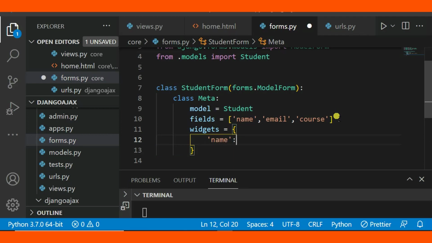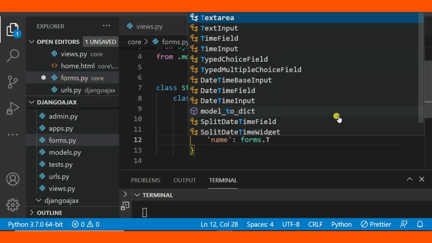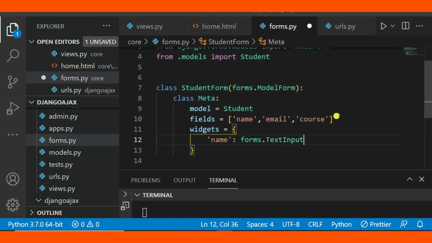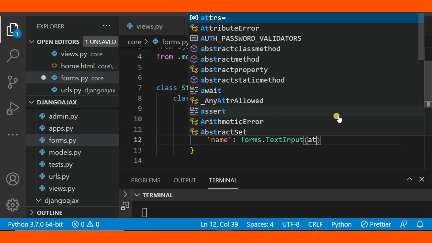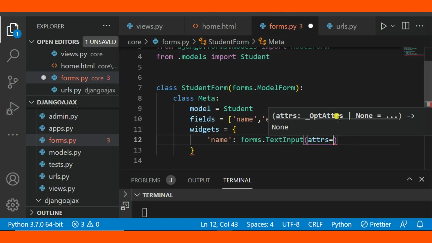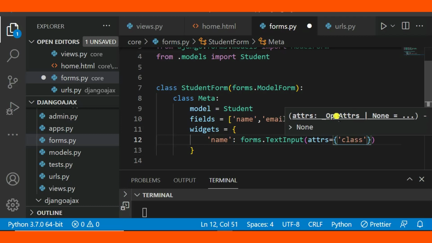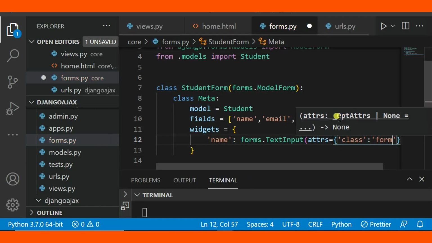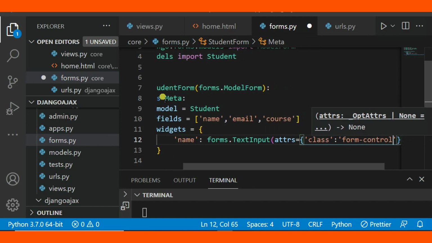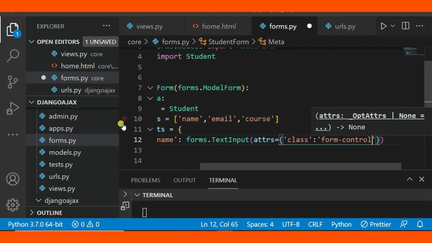Then inside, let me do something like this. Here I have name, forms.TextInput bracket, then attrs is equal to, this attribute should be the class form-control. So I can say class form-control. Okay, it should be class form-control.